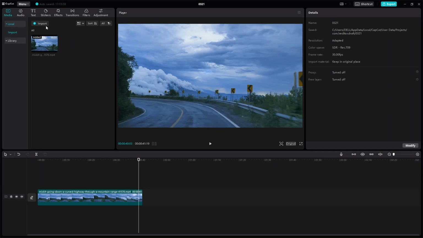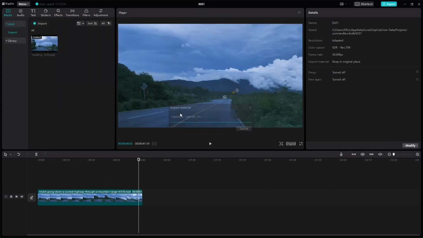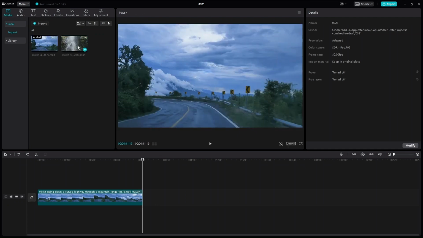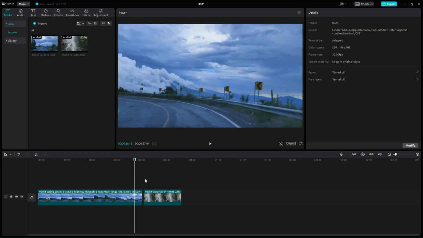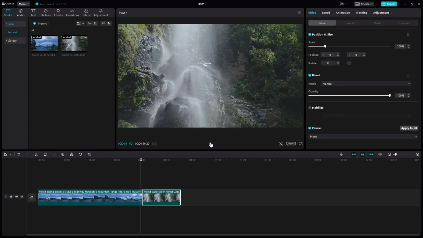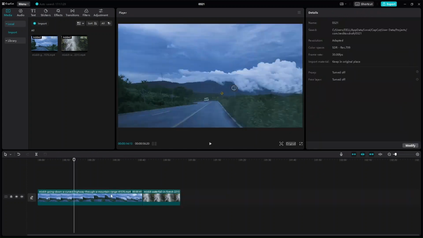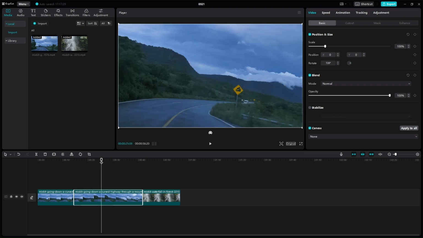Upload another video on the CapCut. Add the second video to the timeline. To trim the video, place the playhead, the straight vertical line, from where you want to start trimming. Then click on this split icon on this toolbar or press Ctrl+B on your keyboard. Repeat the same process and split the video from where you want to cut the video.